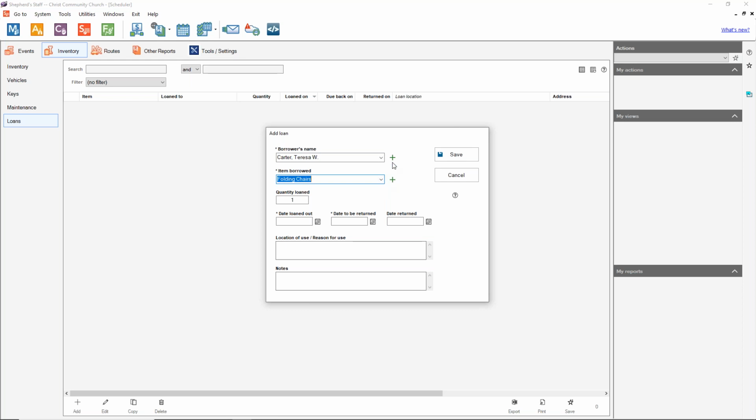All right, and you see these plus signs here, and this is how you can quickly go in and add a new contact or add a new inventory item here. Then you can say how many of the folding chairs she borrowed. So let's say she borrowed 25 folding chairs, and we loaned those out. Let's say we loaned those out last Saturday, and we said, okay, these need to be returned by next Saturday. And then once that item has been returned, you can say what date this has been returned on.